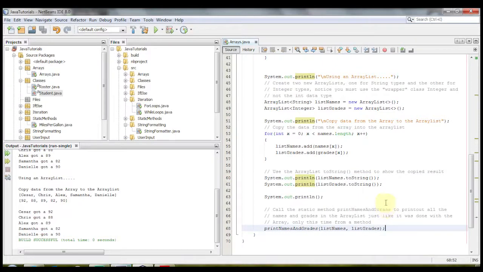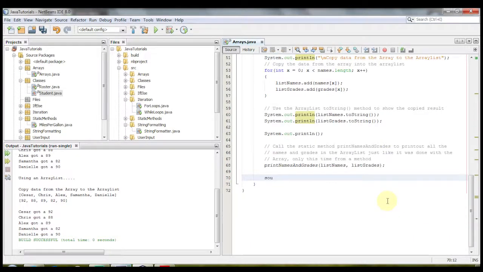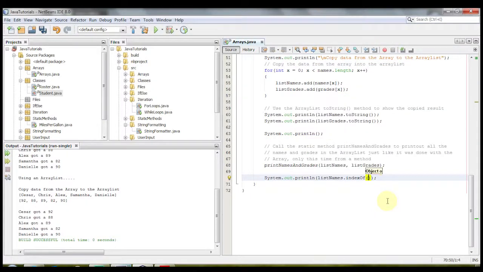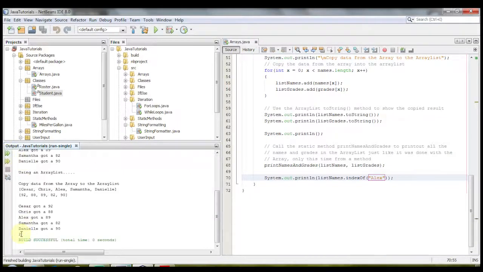And let me actually do one thing and do a System.out.print and demonstrate what happens if we use listNames.indexOf, the indexOf method. We're going to say, where does Alex occur? And when we look at the ArrayList down here, we should see that it should say 0, 1, 2. It should say that Alex occurs at index 2. So let's take a look at actually what it says. And you'll see that the indexOf method of the ArrayList tells me that Alex occurs at index 2.